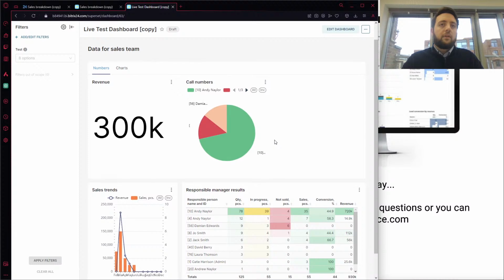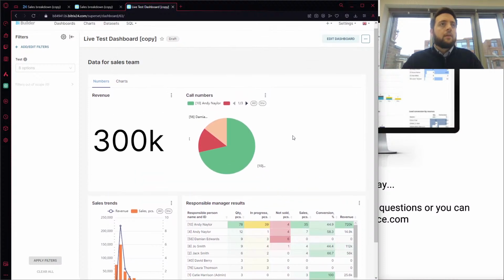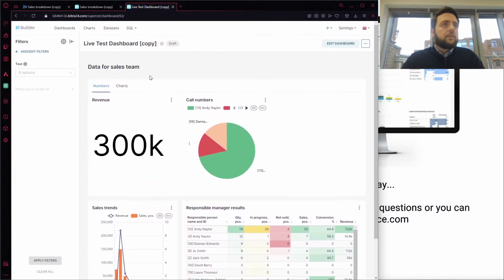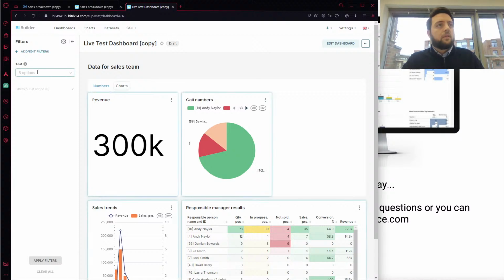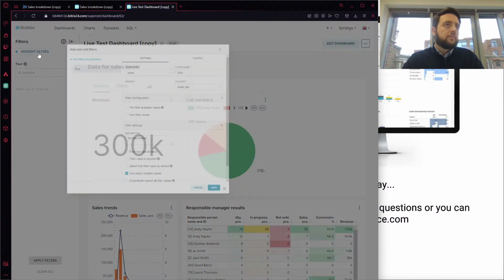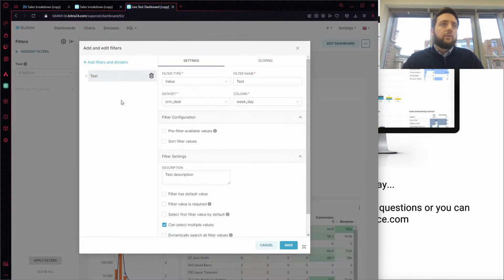And here it is. We have our dashboard that we can present. Another thing that can be done is to add filters. We can add filters here. I have this option that I've set, but I'm going to do a new one. And here we are. So you have your filters here.